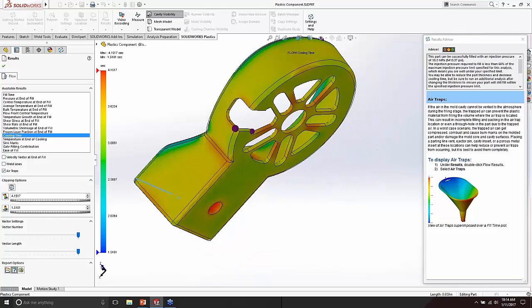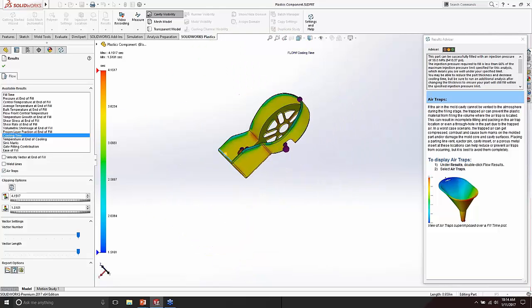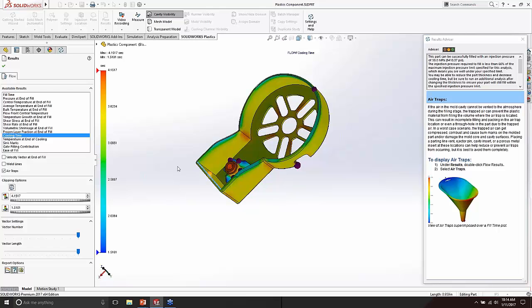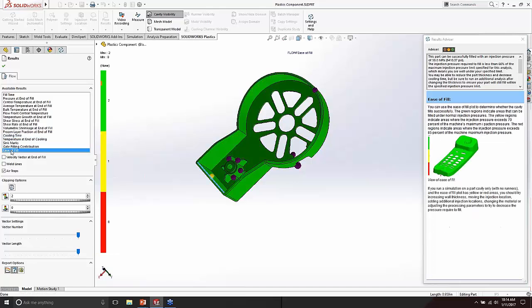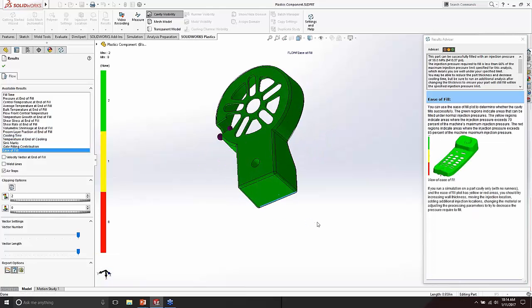We can look at things like air traps, seeing we've shoved all this molten plastic in there. And it fills very, very rapidly, trapping air into certain regions. Where is that trapping occurring at? Or we can look at things like ease of fill. Is there any difficulty filling this model? There's a lot of potential results we can get out of this just to fully understand this process.